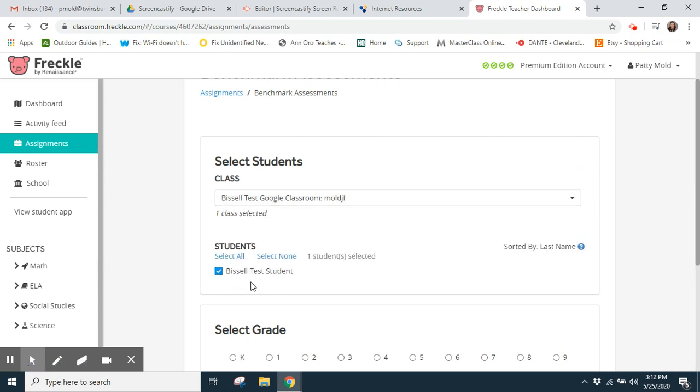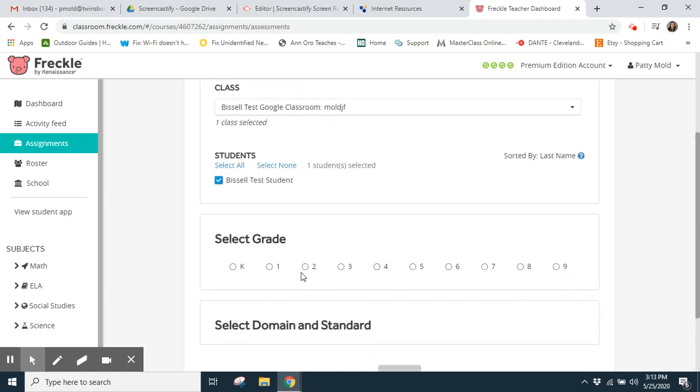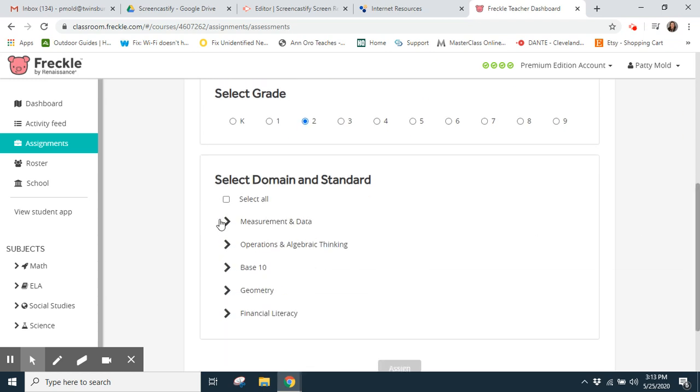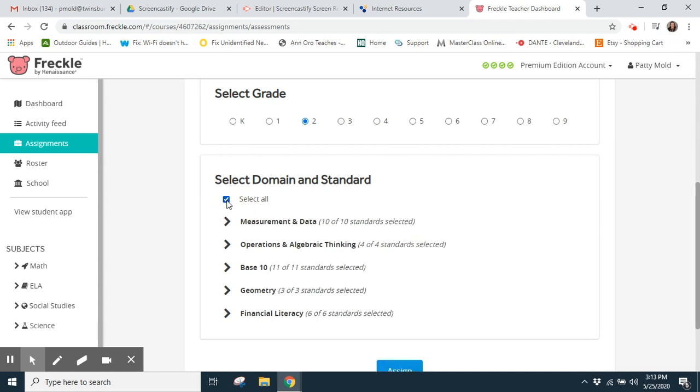And then you can even select students, and this would be a place where your grouping report could be very helpful, as you could assign it to just a particular group of students for differentiation. I'm going to come down here, select my grade, and then it gets me into a tree of options for domain and standard. Now, if you wanted to use this as a beginning of the year, end of the year test, you might want to do a select all, or maybe you take off financial literacy because you didn't get to it, but you're going to select all the things that you want.